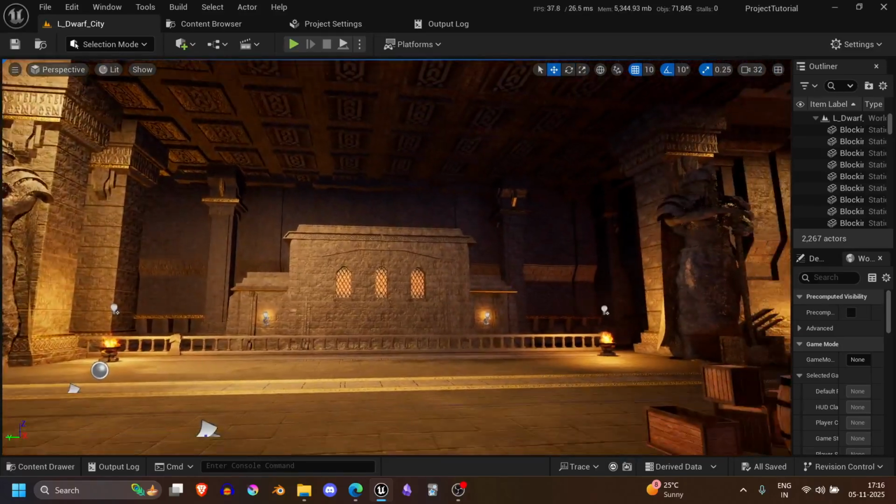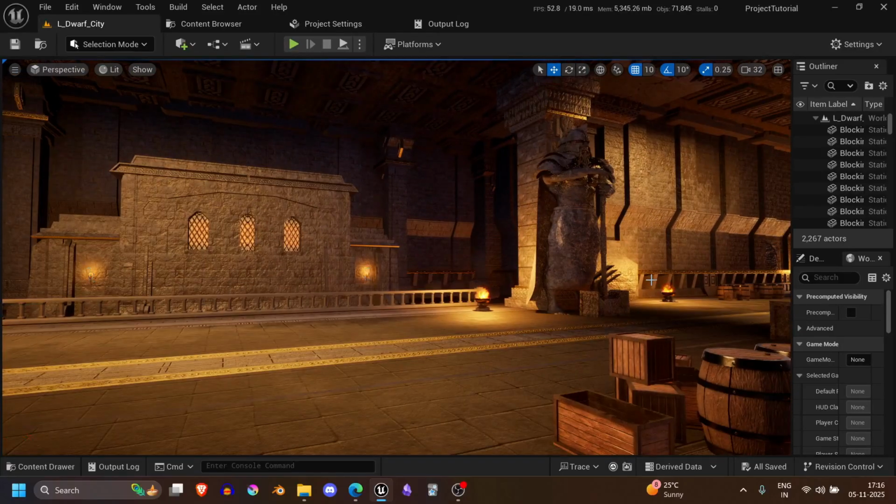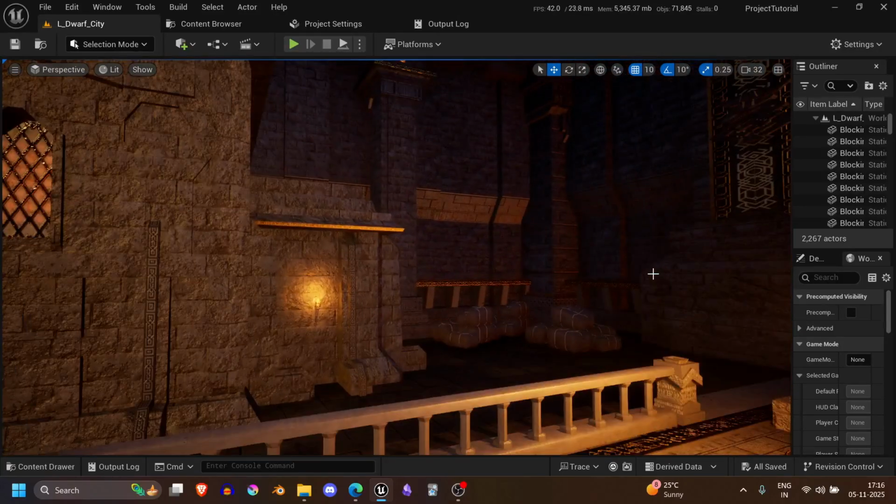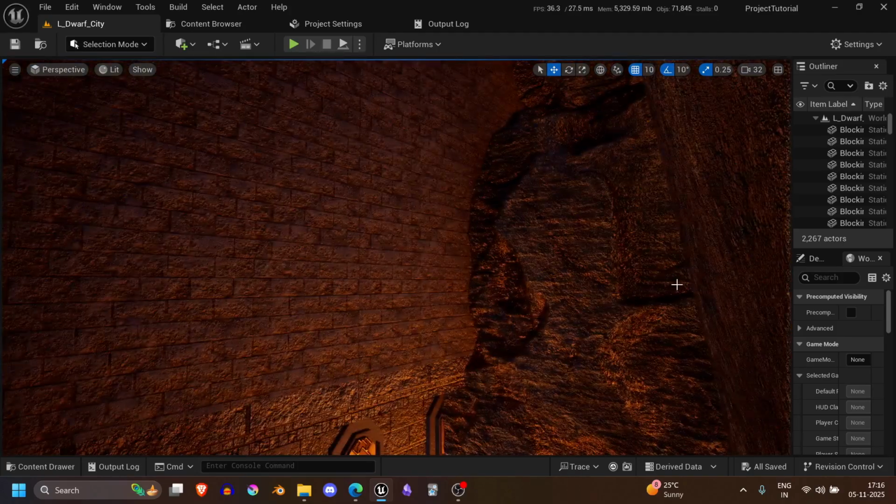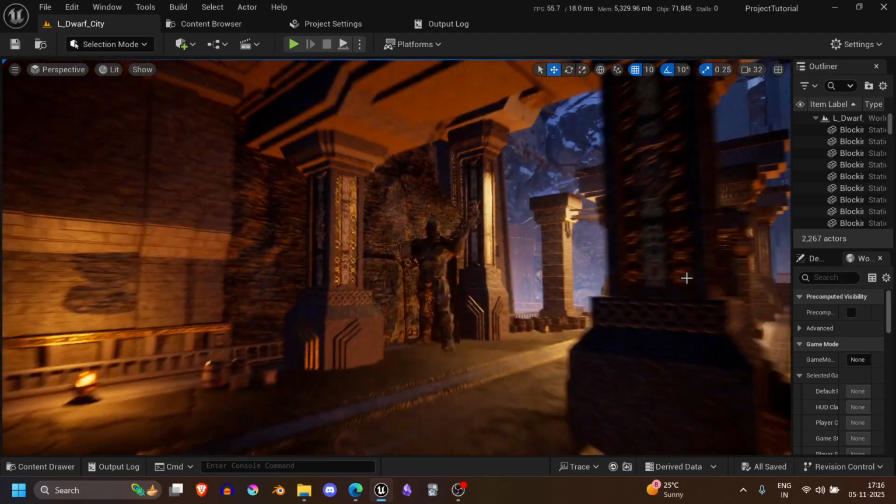I mean, this is ready to use in games, but yes, of course, you can use it in films as well because it works pretty well with everything. And as you can see on the screen, they are stunning visuals.